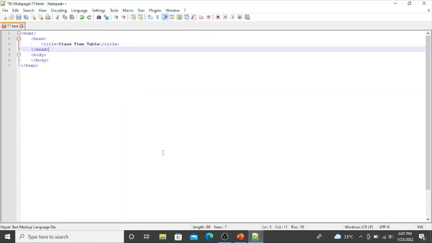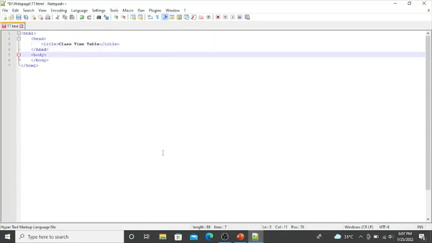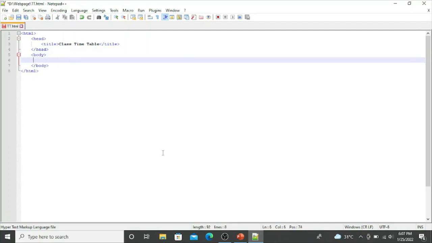Then inside the body, this is the place where the web page has to be designed. So inside the body, I am going to write the table tag first. First, let us design the table. Then we will go to the heading part and make it center. Whatever the alignment, we can see it later. So let us now first see the code. Inside the body, let me type table.